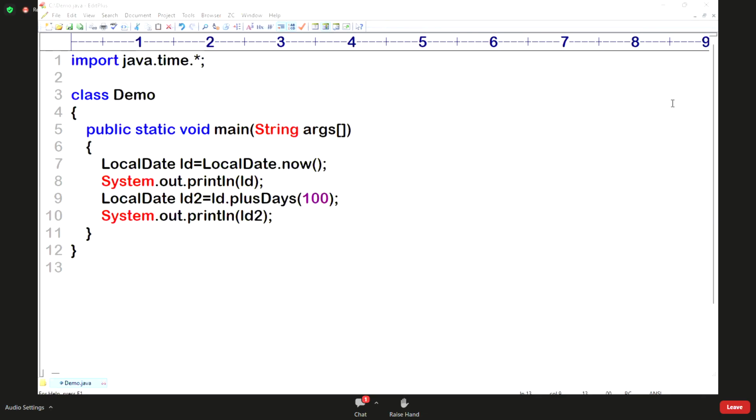Advanced Java is not yet decided. I'll inform. Maybe after this batch only. Maybe.